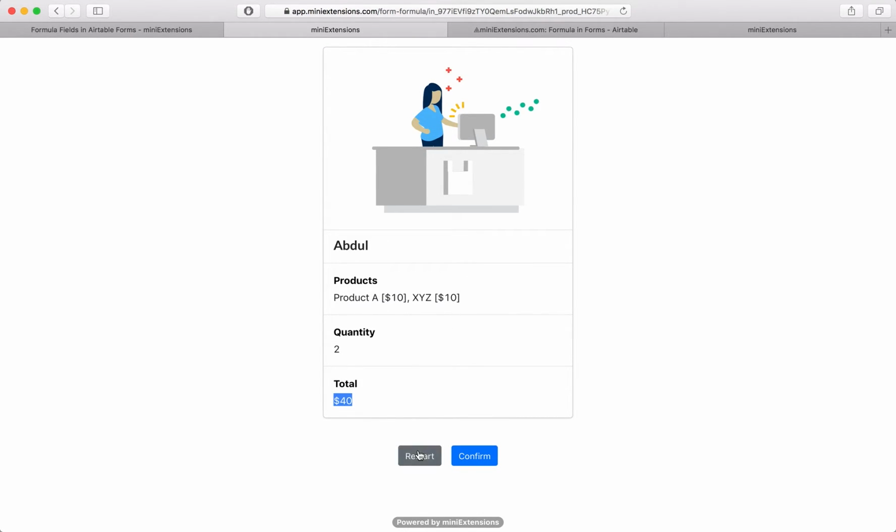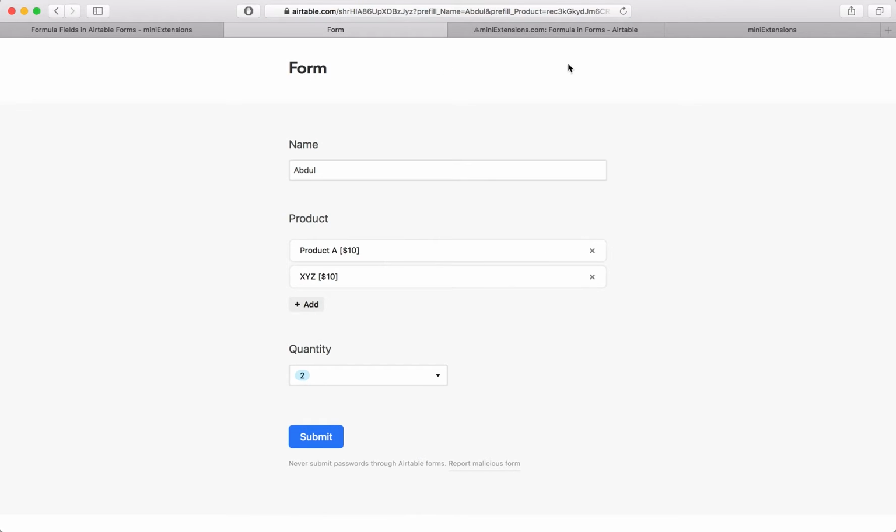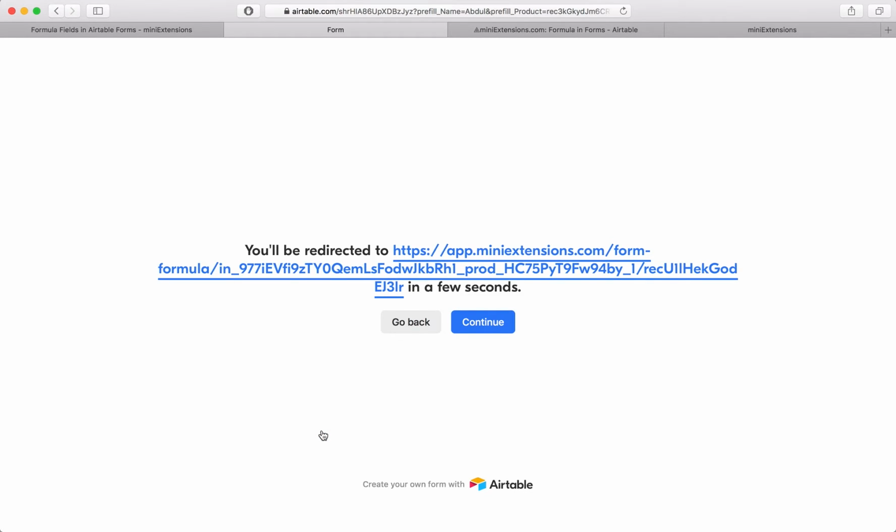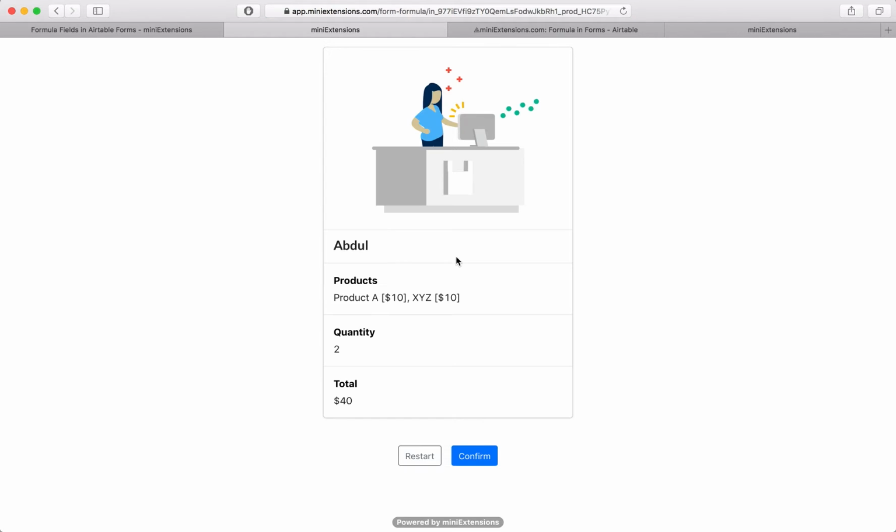But anyways, I can hit restart and get thrown back to that form. And when I go back to the form, I don't have to refill everything again. So you see, I go back, everything's pre-filled for me. And then I hit submit again, I get thrown back into that same page we were at earlier. So I can make changes and then come back.